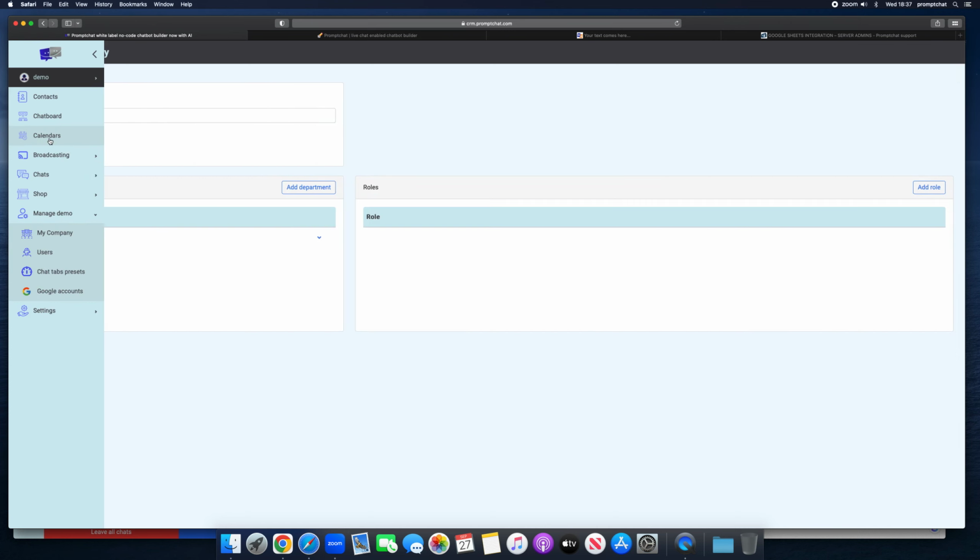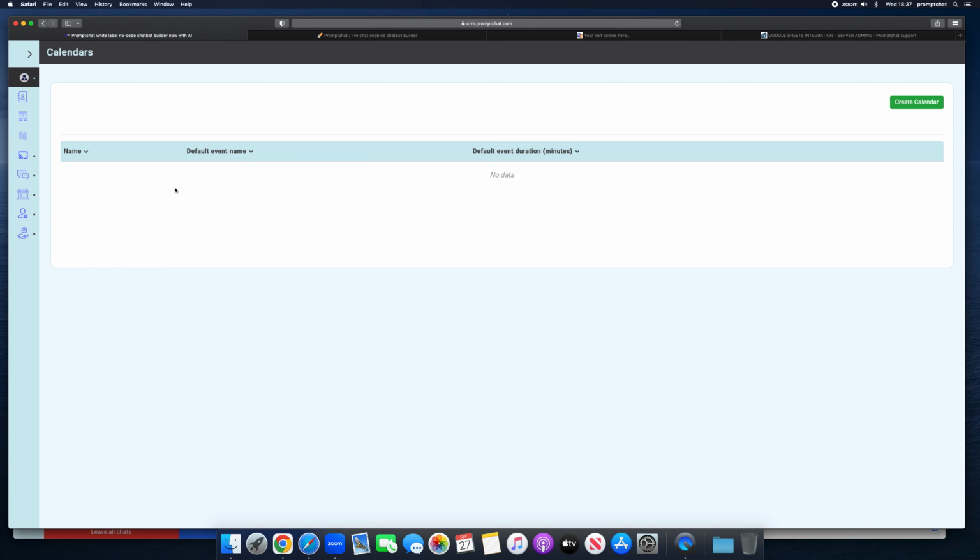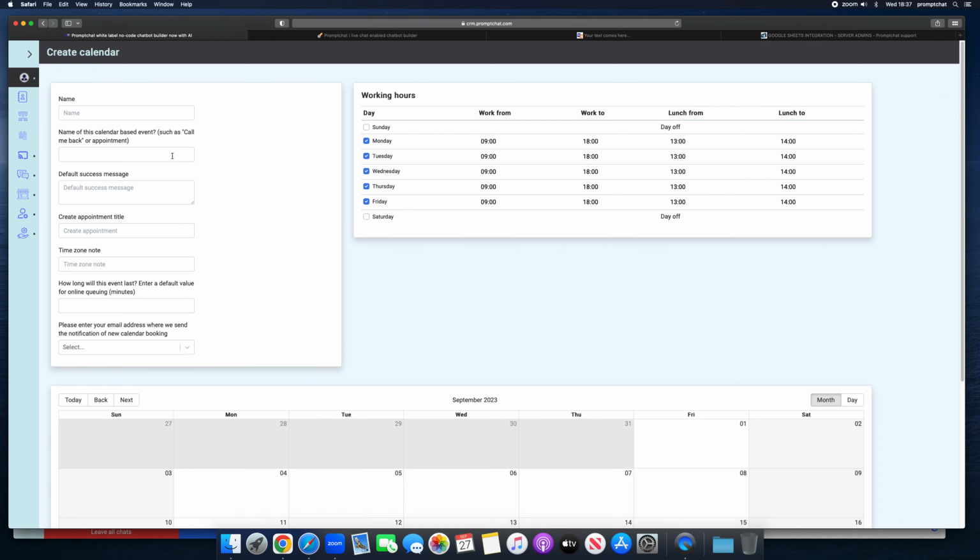first thing we want to do is let's create a chat bot for a website. Okay, that's probably the first thing everybody will do, so let's go and do it. If we want our chatbot to book calendar events for us, let's say callback requests or demo requests, then what we want to do is to create a calendar first.